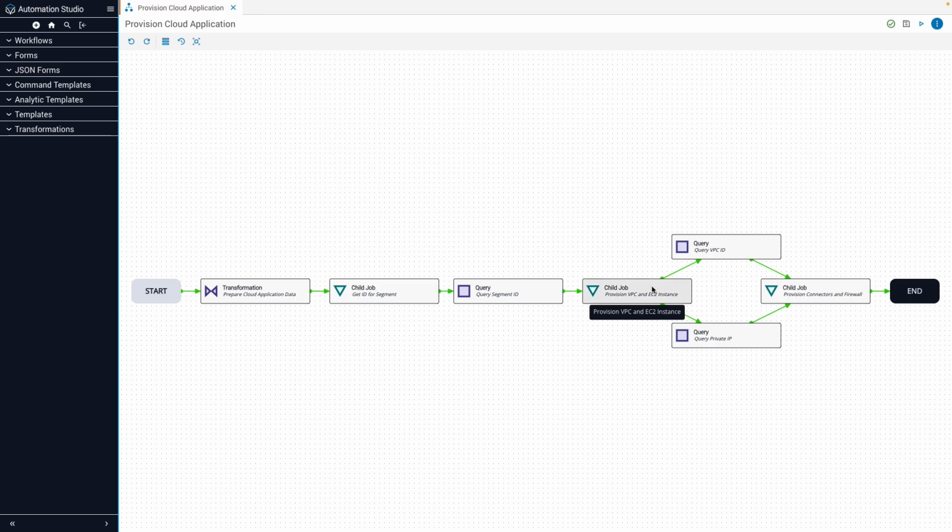Next is another child job. This one here provisions our VPC along with the associated networking, and then launches our EC2 instance. Following that step, we have two queries, which extract the VPC ID and the private IP address of our newly created EC2 instance, both to be used in our final step of the workflow. And that final step here is one last child job that provisions the connectors and firewall in Alkira. All right, now that we've reviewed what the automation is doing, let's get into our demo.